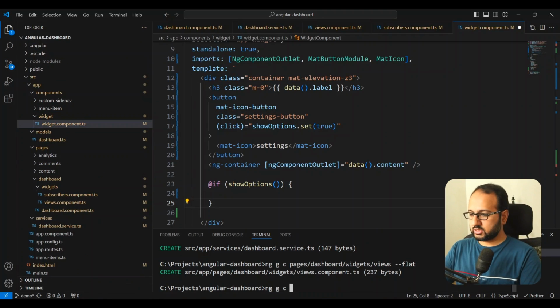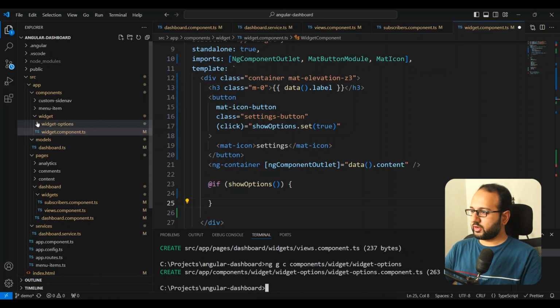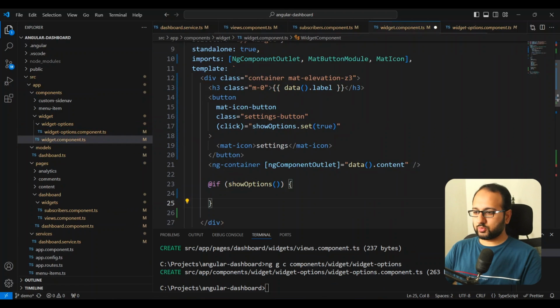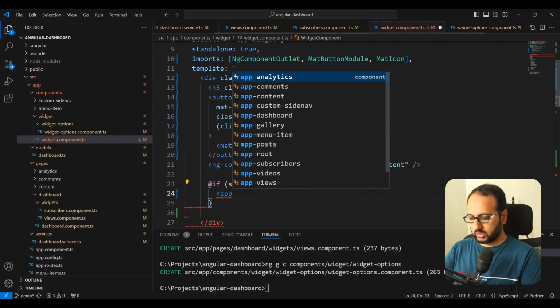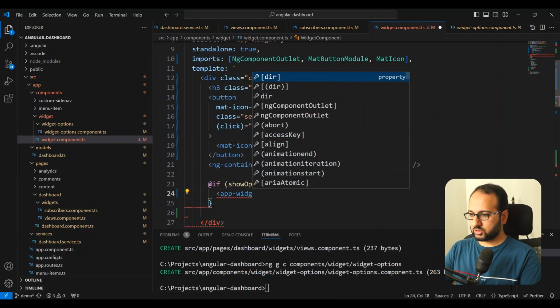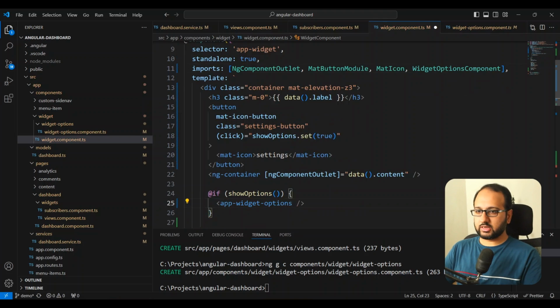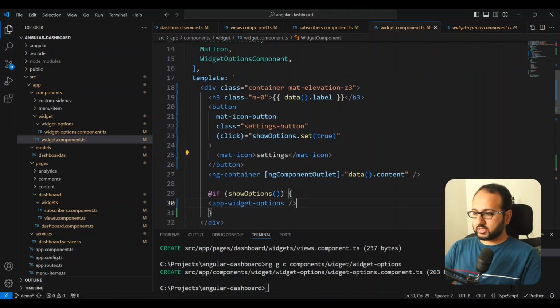So we're going to do ng g c, and we're going to go in components widget, and we're going to say widget options. All right. So we have created the widget options component, and let's import that widget options component now here. We're going to do app widget options. Let's use the quick tip here, and you can see that it adds this widget options component here.